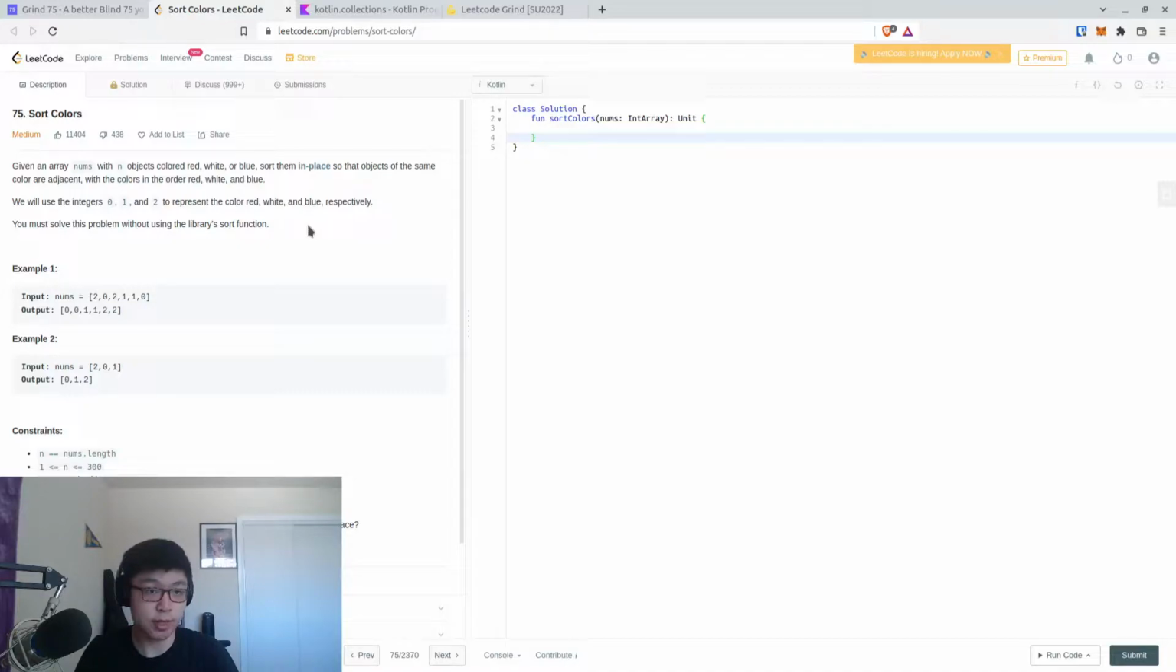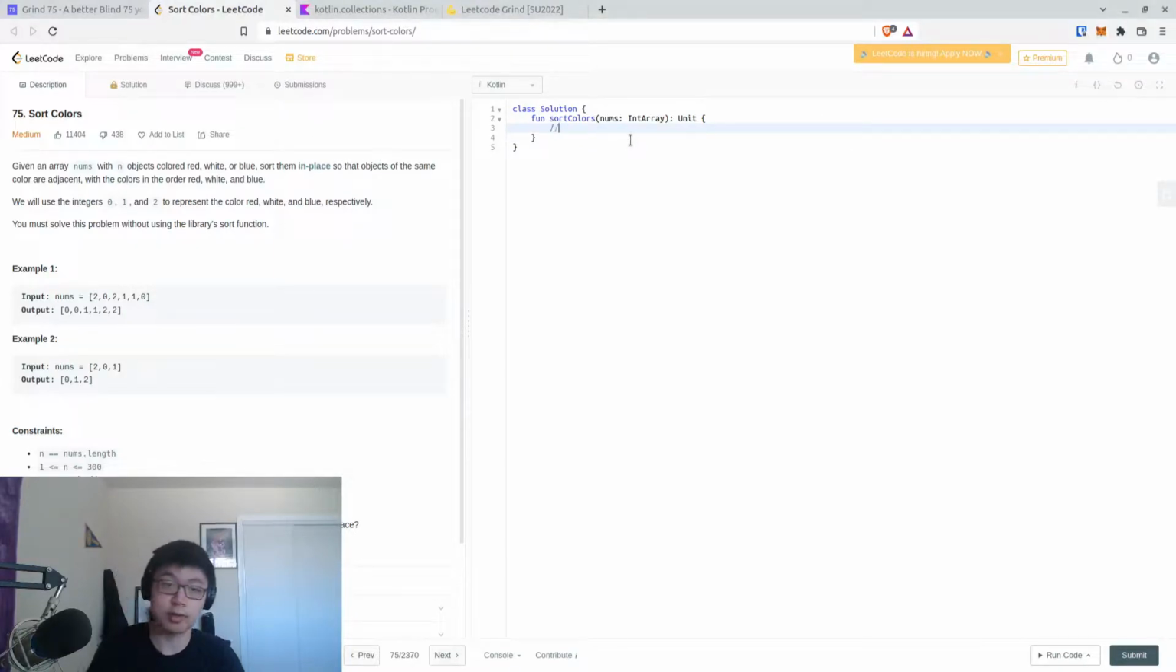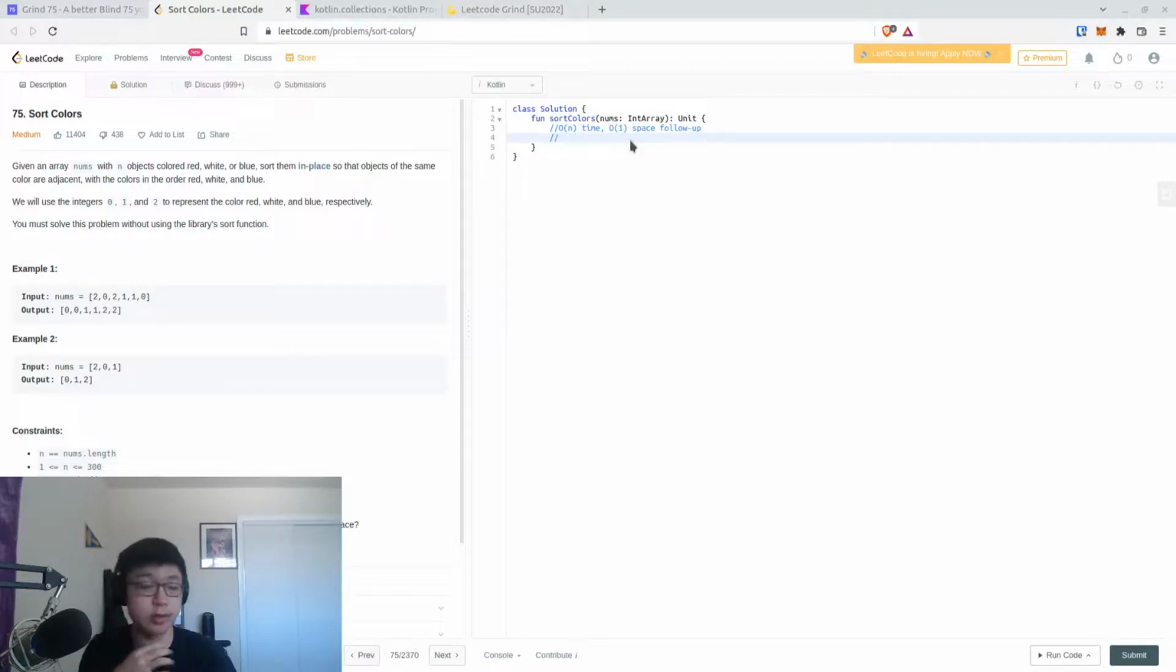You must solve this problem without using the library sort function. Follow up: a one pass algorithm using only constant extra space. So O(n) time, O(1) space, though it's not necessary if we do it the first time around. Seems like a pretty decent candidate.